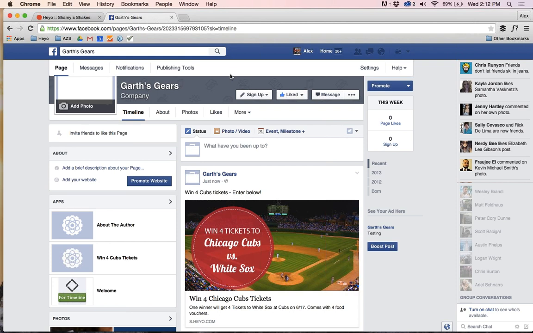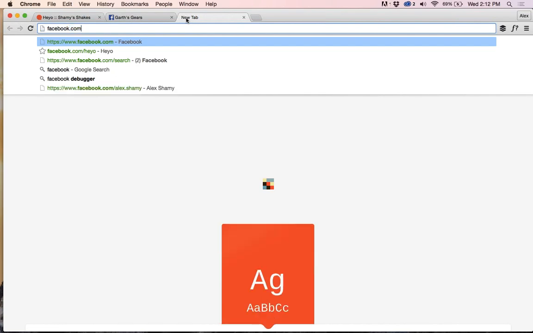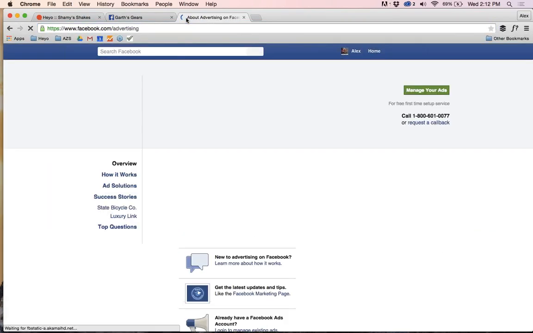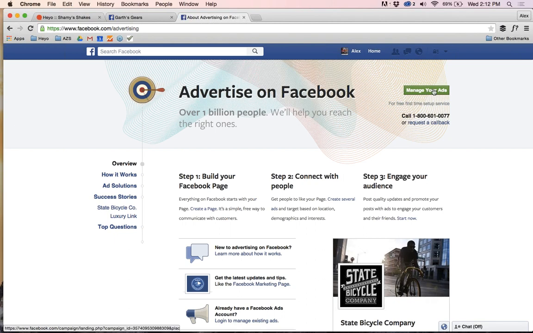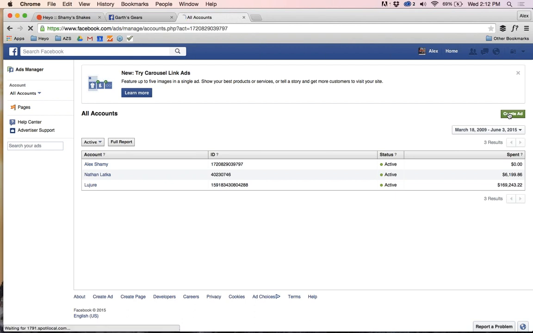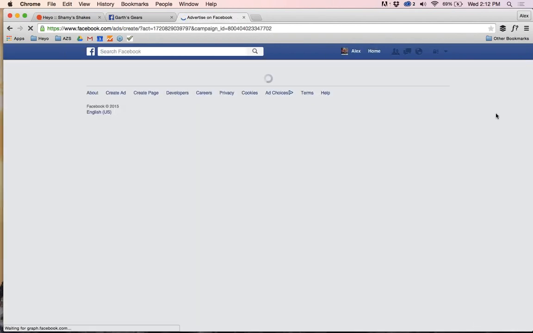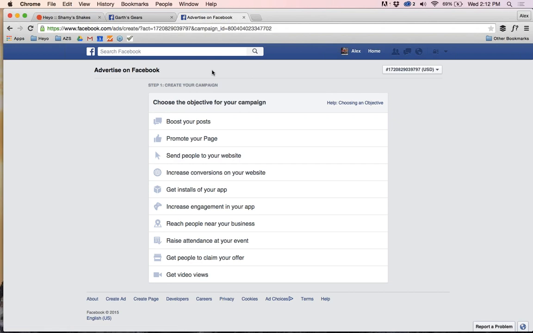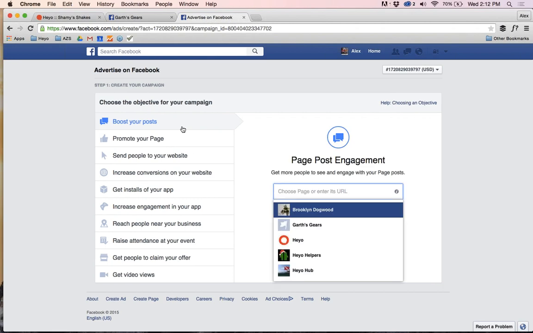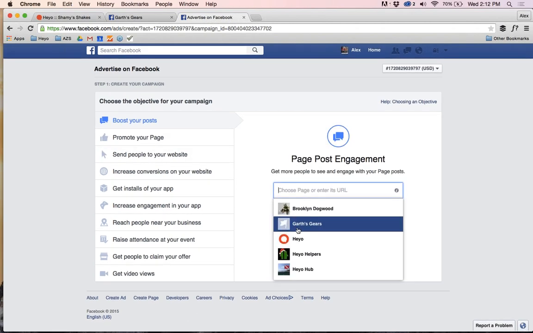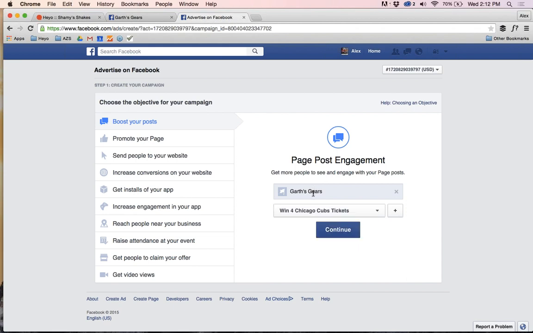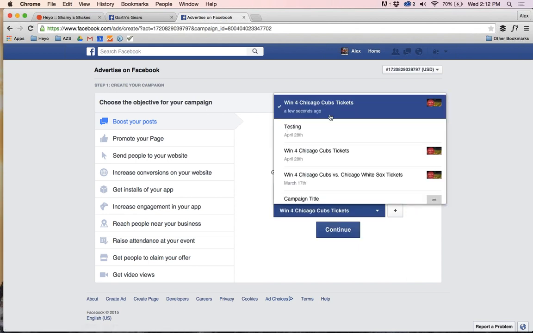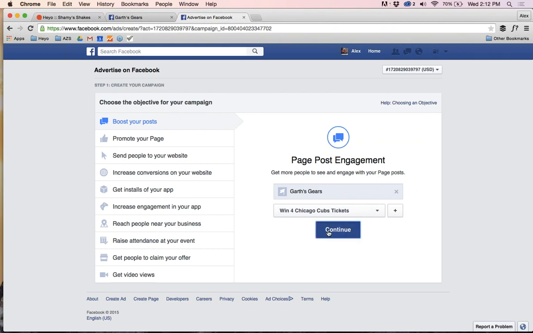And now I want to promote this to a targeted audience. So what I do here is I go to facebook.com/ads. Now I'm going to click Manage Your Ads and then Create an Ad. Now I'm going to click Boost Your Posts. I'm going to find Garth's Gears, the page that I published to. And look, it automatically pulls in my Linkshare post. So I'm going to click Continue.